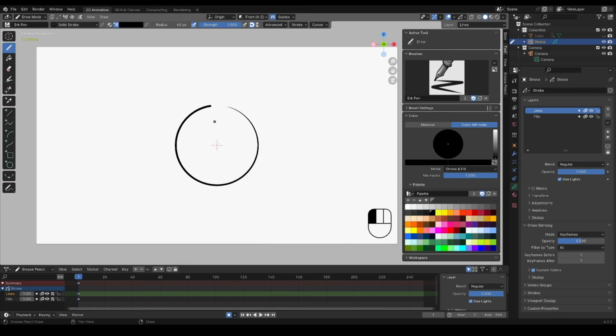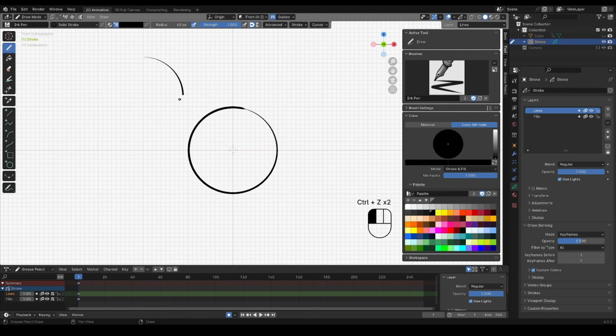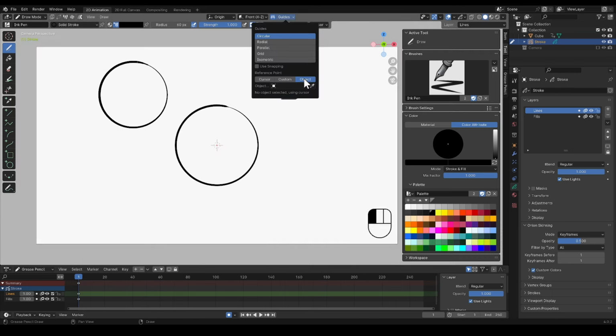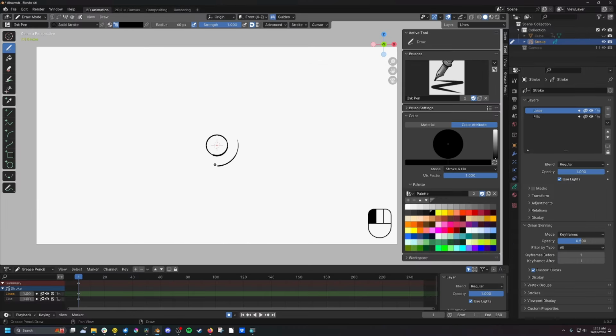We've already used the circular guide to create a bubble, and we'd set the reference to cursor, but you can set this to a custom location or even an object. If you want to draw out concentric circles, you can set a unit between which each concentric circle will be spaced out.